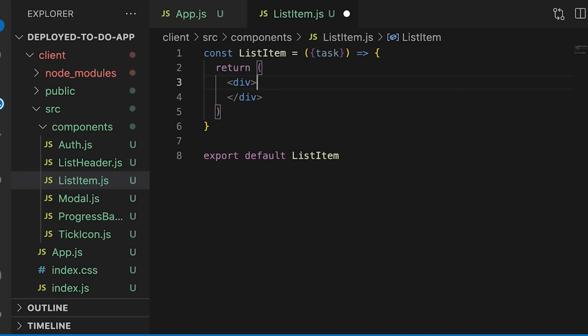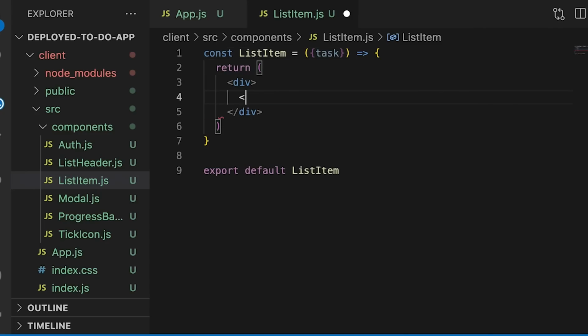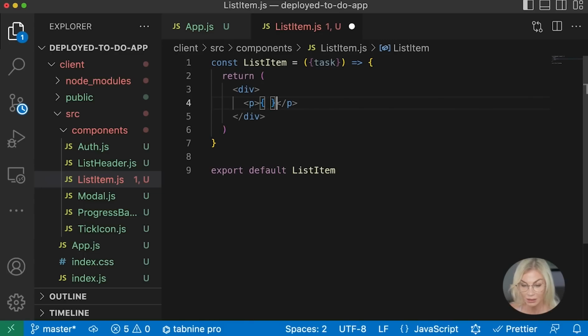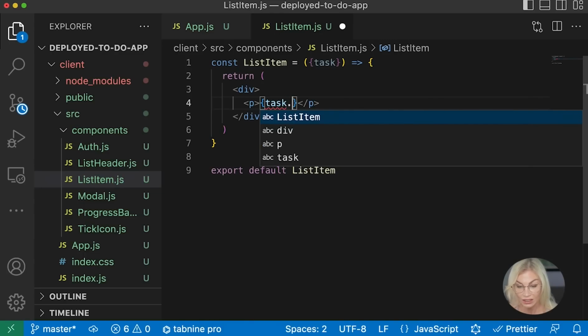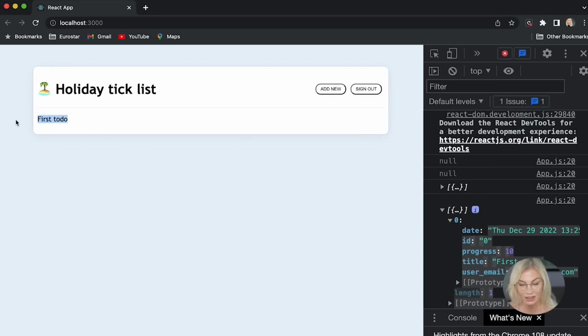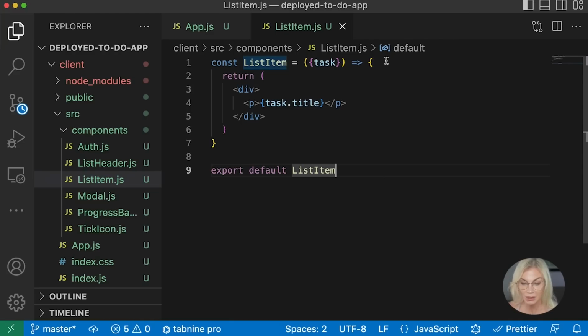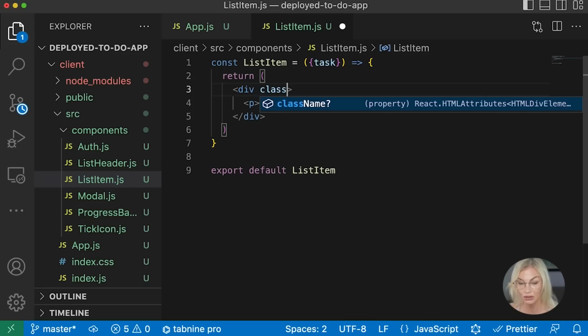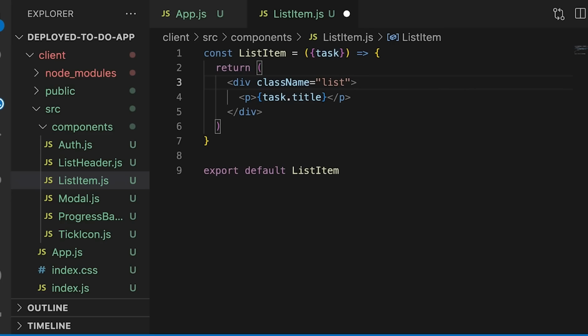So if I just want to go ahead and put in a P element, let's get up our curly braces, that shows the task title, I can do that. And there it goes. Okay, wonderful. So now that that whole object is being passed through, we do have access to all of its properties. However, I also want to style this up a little bit to look like an actual list item. So I'm going to give this the class name of list item, and let's style it up.